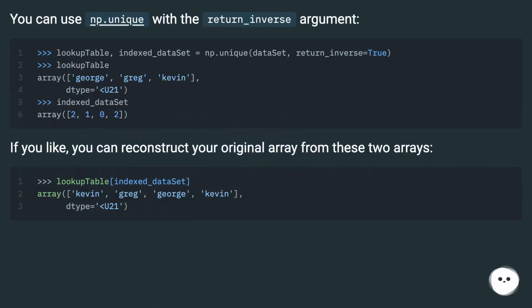You can use np.unique with the return_inverse argument. If you like, you can reconstruct your original array from these two arrays.